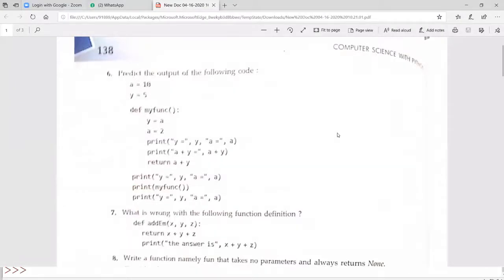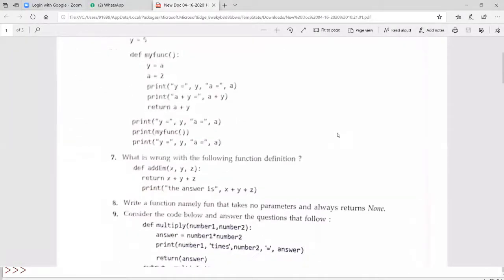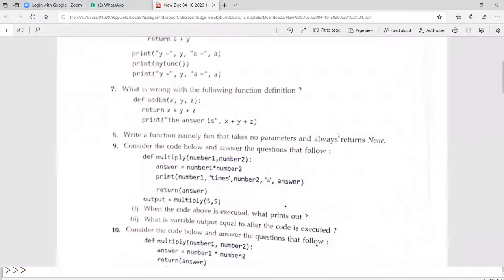Okay, so that is question number 7. It's asking, what is wrong with the following function definition?